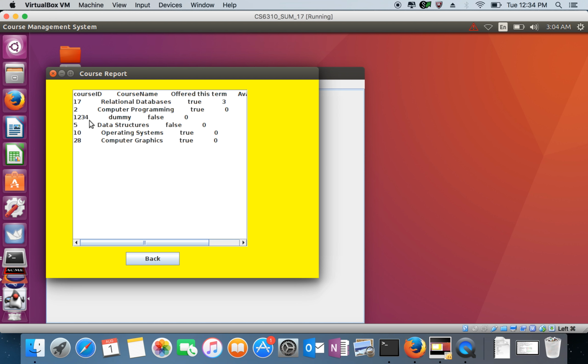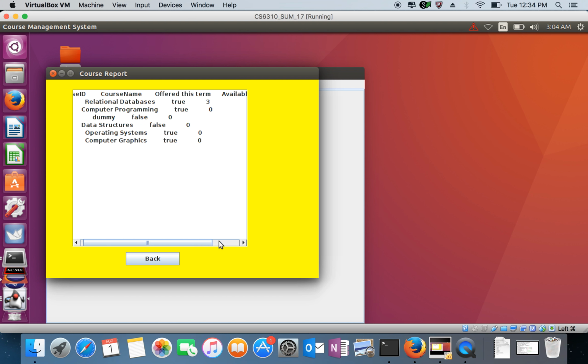Course report will show you the courses which are available, the course name, whether they are offered this term or not, true for offered, false for not offered, and the number of available seats. Only for course relational database we did not assign any students, so the available seats is 3.